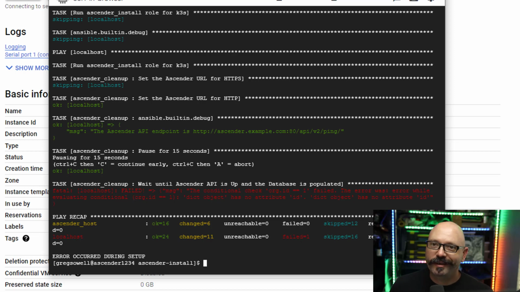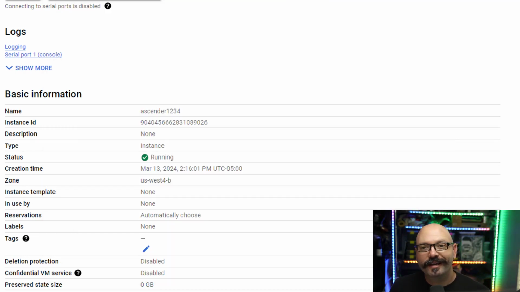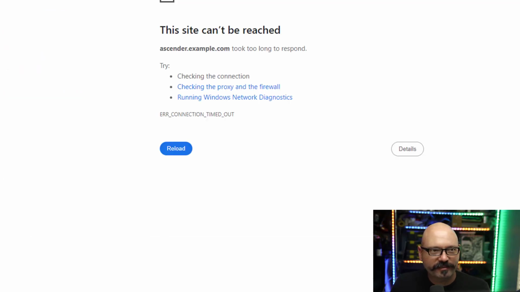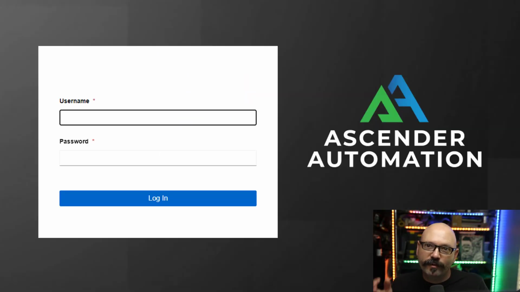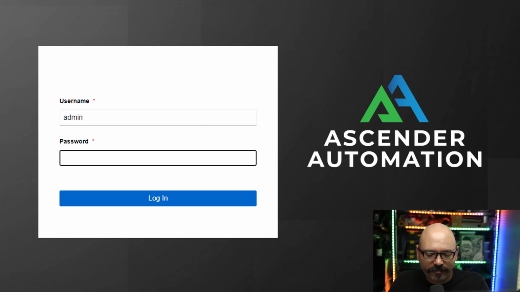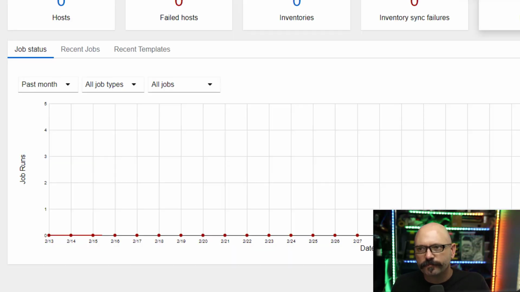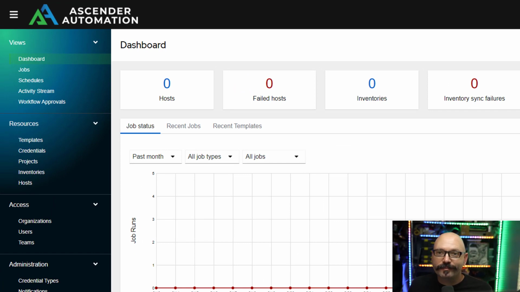All right, so the install is complete despite that little error message that's showing up right there. It actually is up and operating. I'm going to switch over here to my ascender.example.com to do a quick reload, and it should pull it up. So as you can see, it loaded up correctly. So I'm going to try and log in. Admin, my admin password. And there we have it. The system is up and operating.